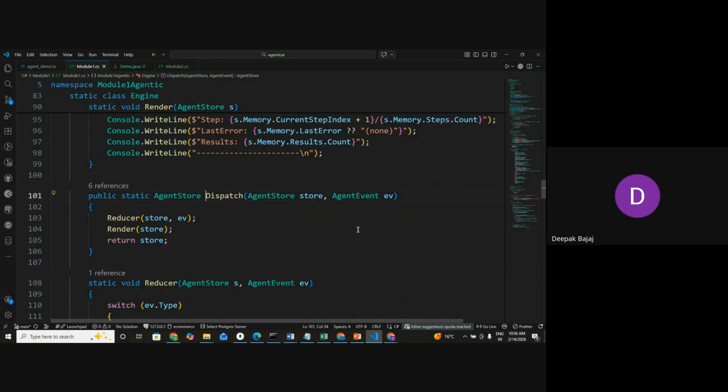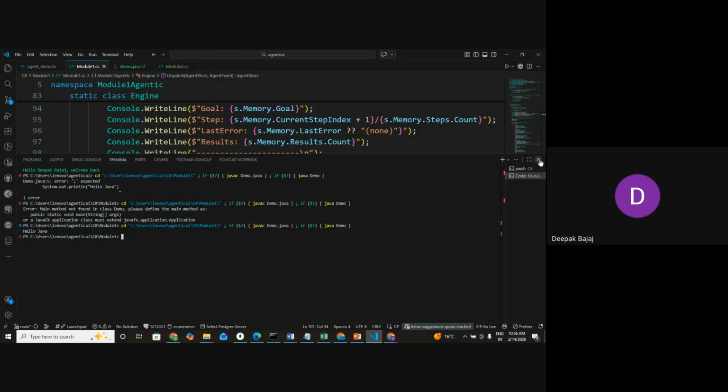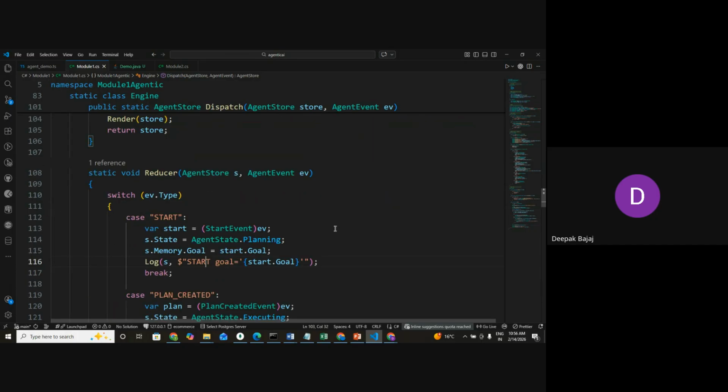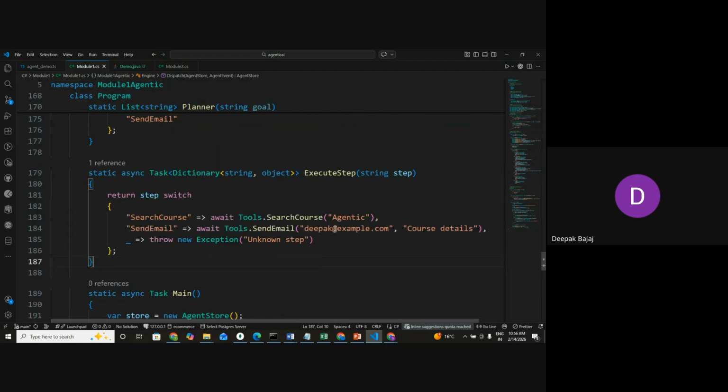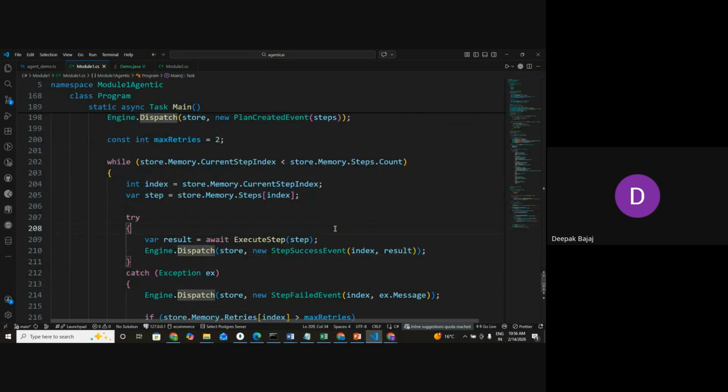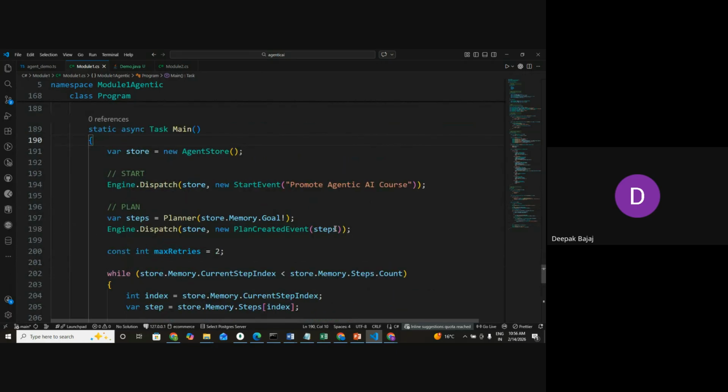Okay, so we will initiate that. And after that, what is next, what do we do? Okay, so here we will do Started. And here we will pass our start event.